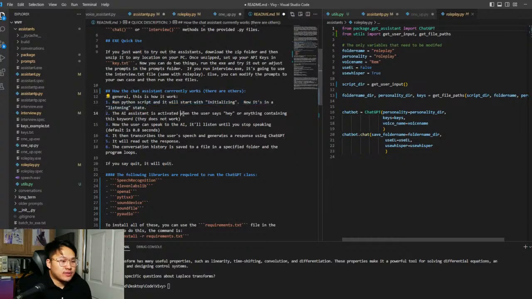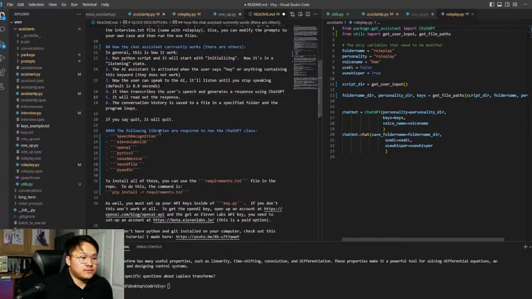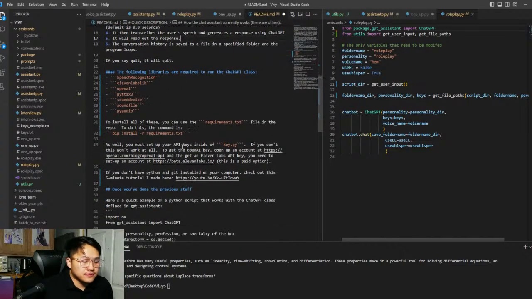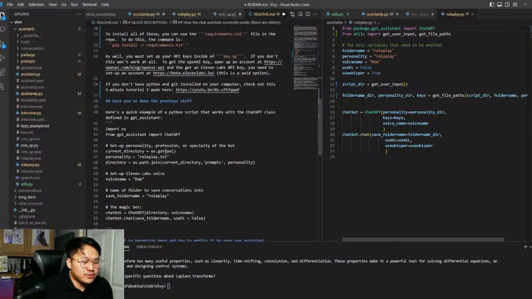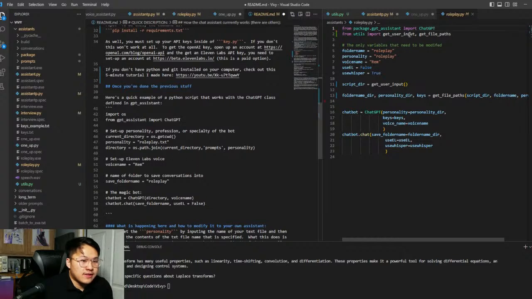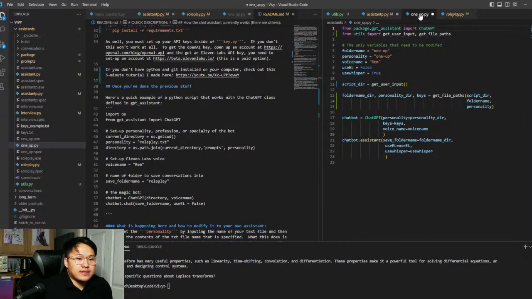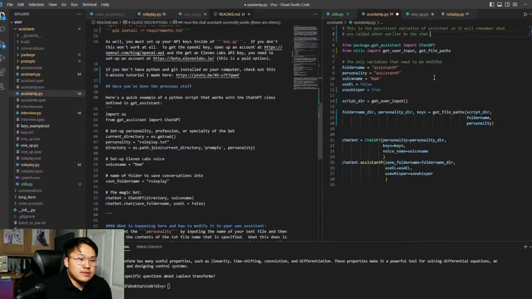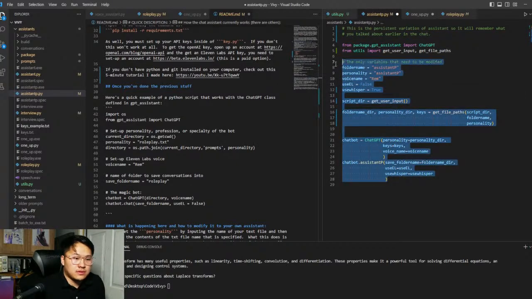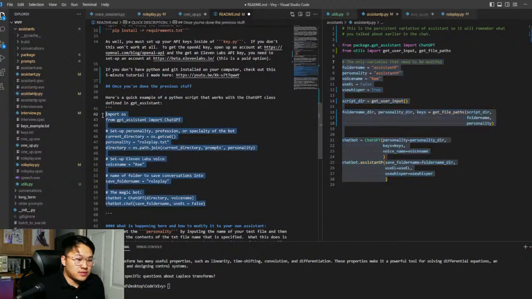Run Python script, start listening, and if you don't have Python, once you've done the previous stuff. Alright, that's what I need to adjust. Once you've done the previous stuff. Let me change this here.